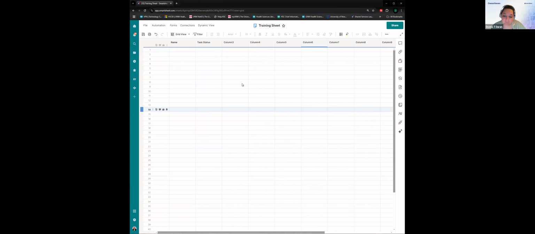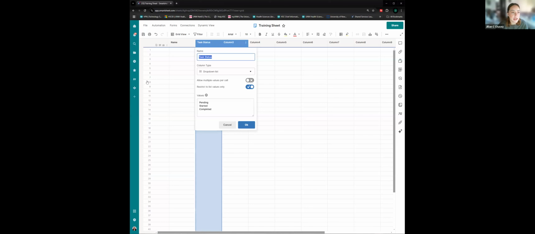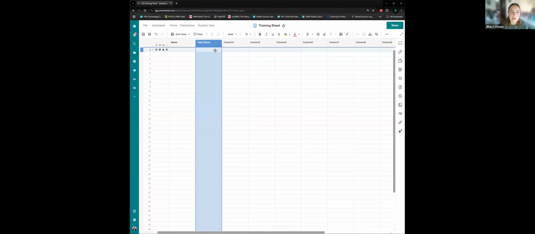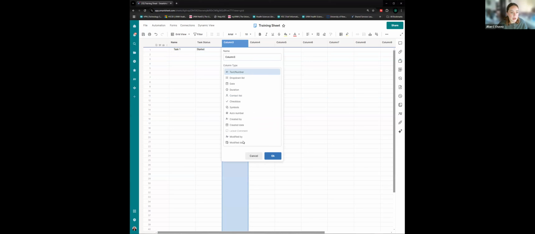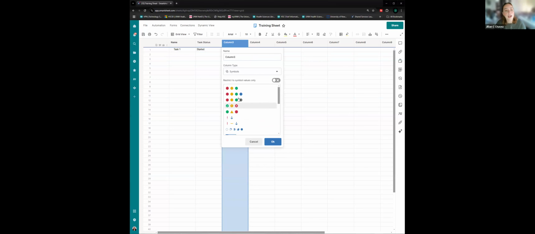All right. So now you can see, now that I made this a drop down list, if someone comes in here to select a task status, they can only select from the ones that I have provided them with. So, I can go ahead and, let's put task one started. Another thing that you can do is, if you had a task status, we do have symbols, which can be nice to look at.